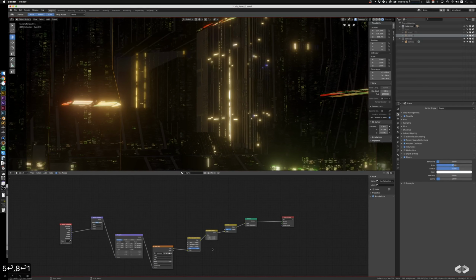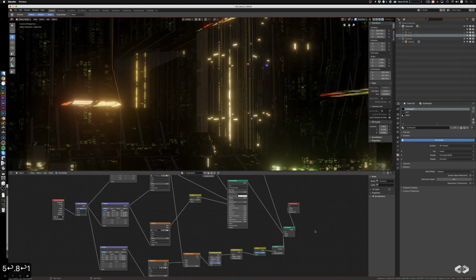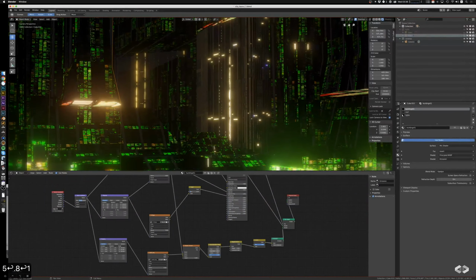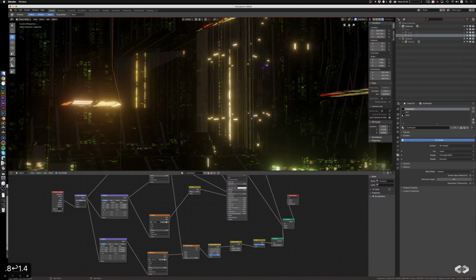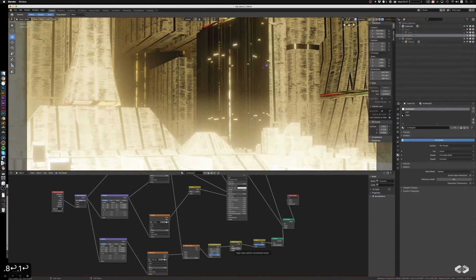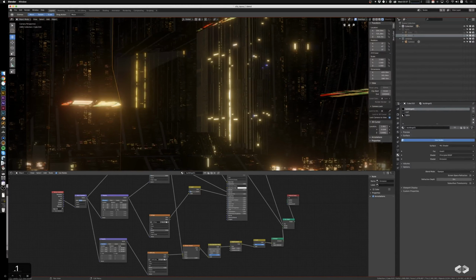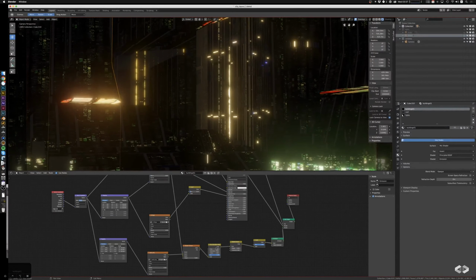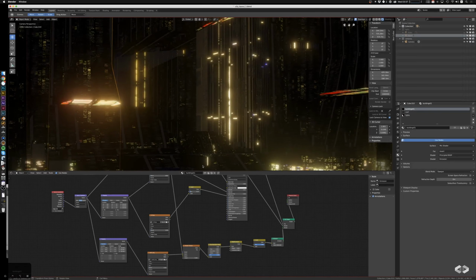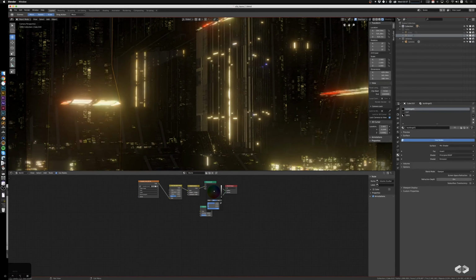So now it's actually pretty interesting. We lowered the volume scatter to a degree that some other colors can pop through, but we still have a little bit of atmosphere in here. I think we're getting there slowly.